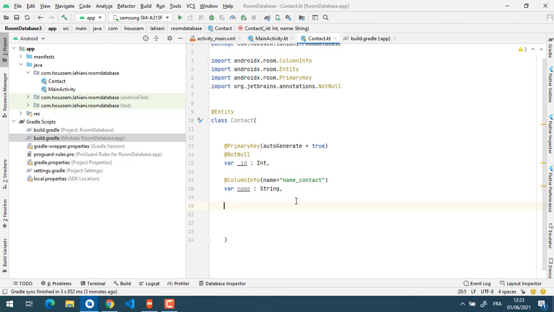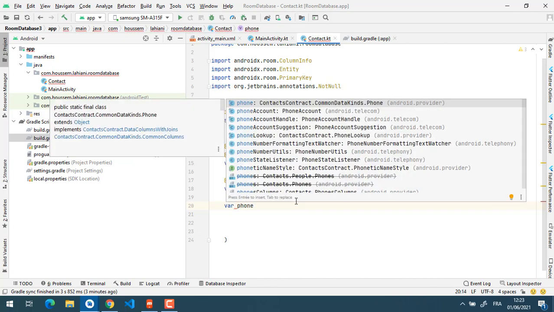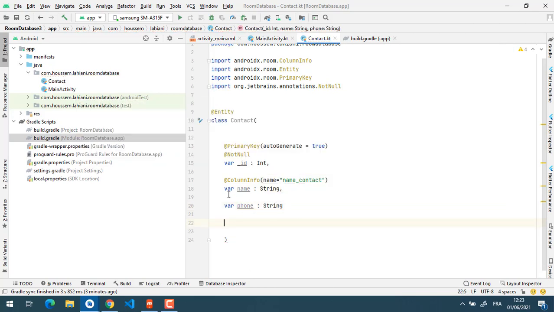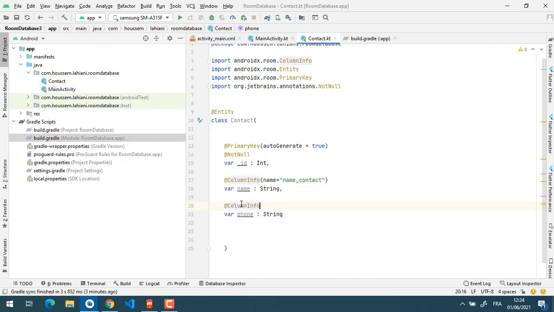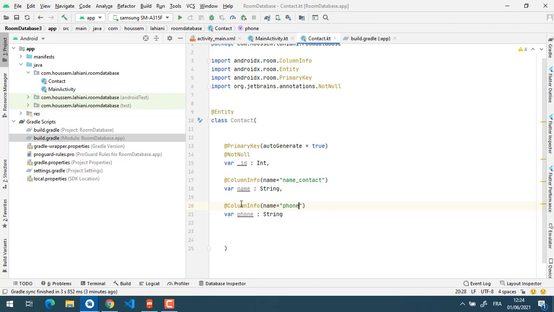Finally, we must add the final variable, var phone. It's a String. And here I want a different name in the table of the database. I don't want it to have this name, so I will use @ColumnInfo, name, phone_contact. We have finished the entity class.